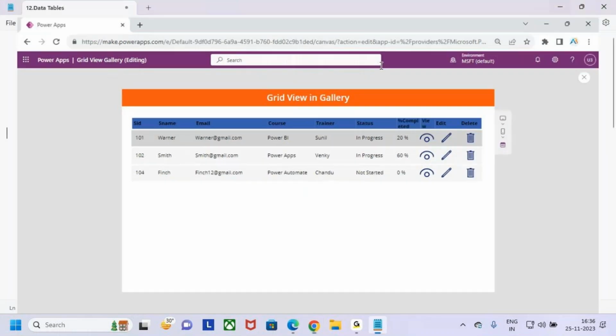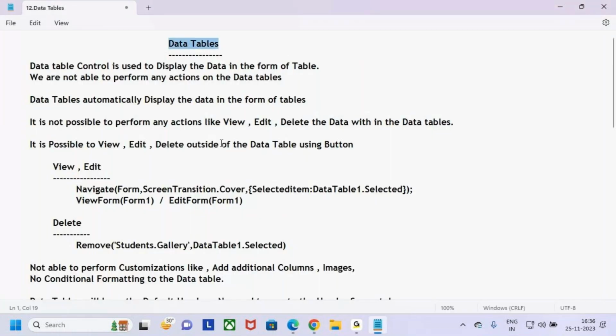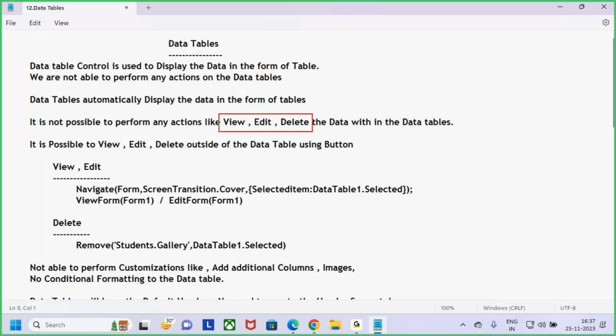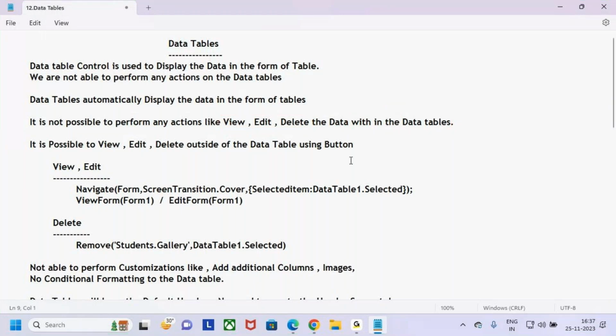But if you go and create a data table, it is not possible to perform any actions like view, edit and delete the data within the data tables. Within the data tables, we are not able to perform these actions. But there is a way where you can perform these actions. Within the data tables it is not possible, but you can perform it in another way.